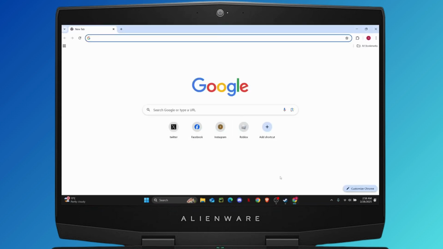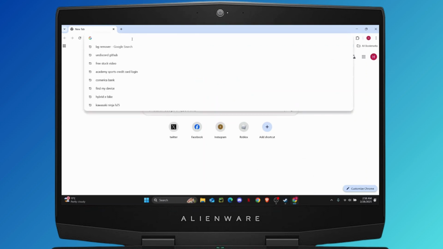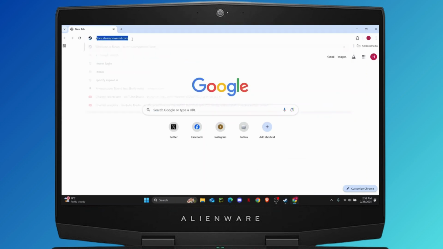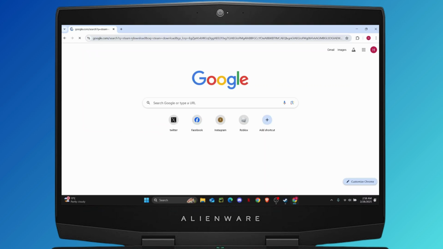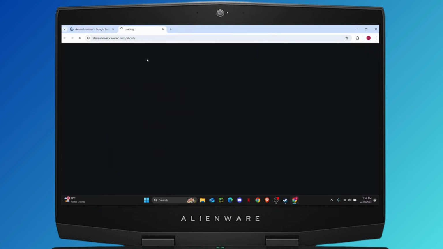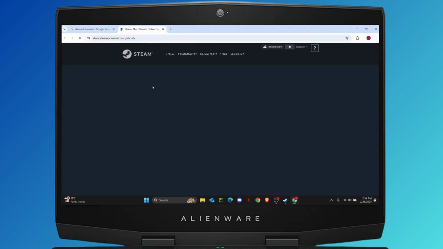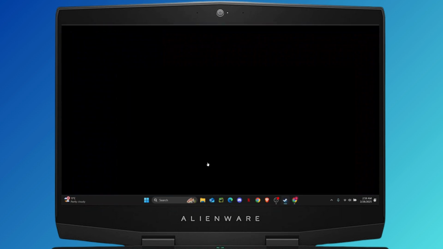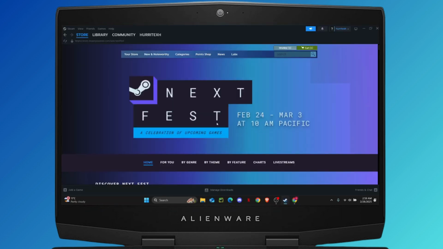So the first thing you want to do is download the Steam application from your Google Chrome. If you don't have it, go ahead and search for a Steam download and then hit enter. Now you're going to go ahead and click on the first URL that you see as your result and then install Steam from here. Once you download Steam, you should open the application and then log into your account.